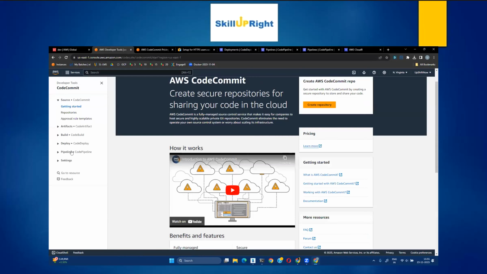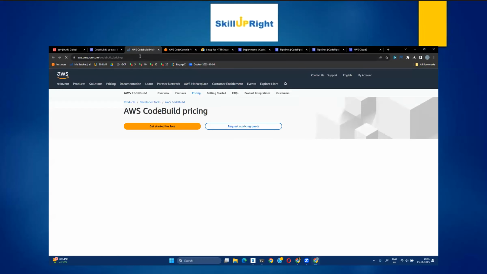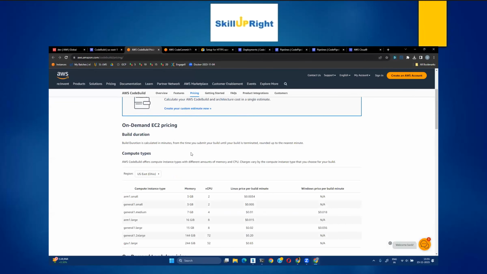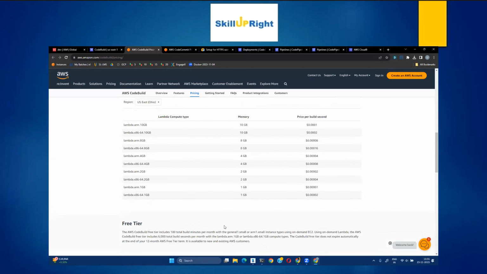Okay. And similarly, you can see, for example, for build, there are charges. So if you go here, it depends on what kind of CPU and RAM configurations you have chosen. If you say 2 CPU and 3 GB of RAM, it will charge you this per minute, right? And things like that. So yeah.